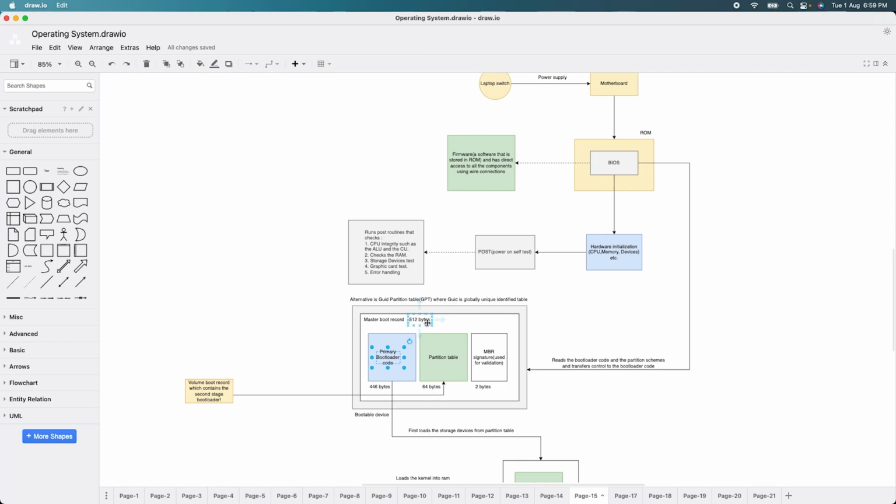And then there is the MBR signature, which is used for validation. Whenever a signature is being used, what is it used for? It is used for validating you. Same goes with MBR. If the signature is corrupted, then the BIOS will not initialize with this particular bootloader code. So it is used for verification and validation, and has a size of 2 bytes.